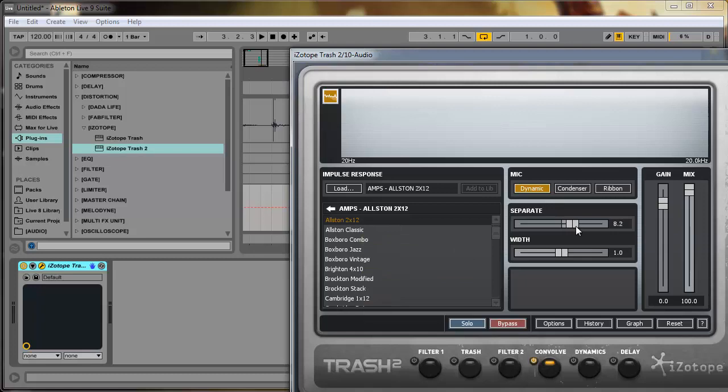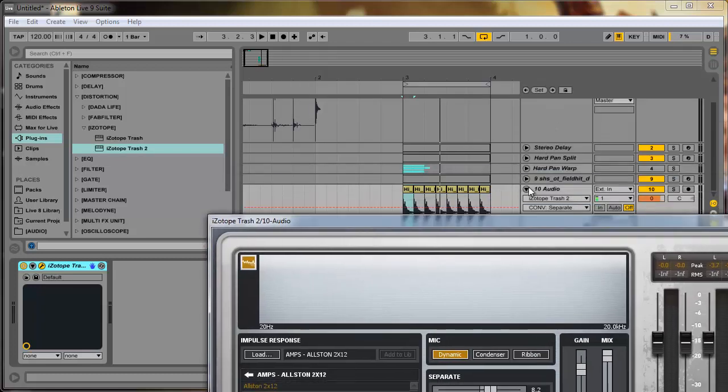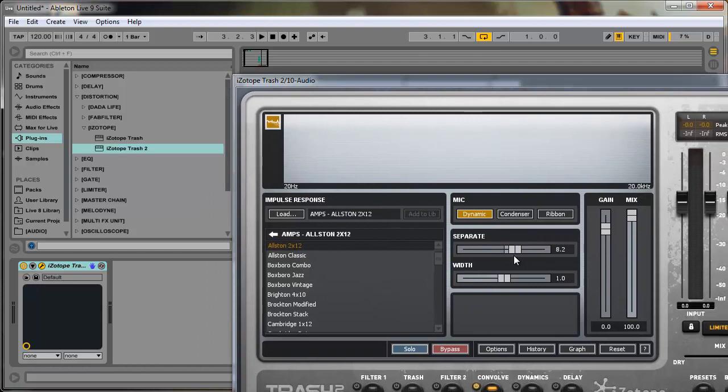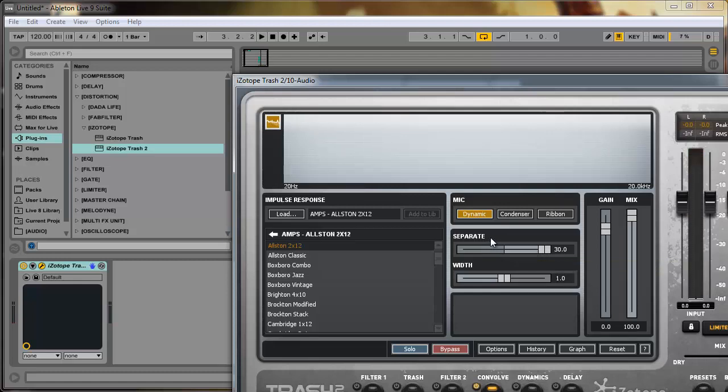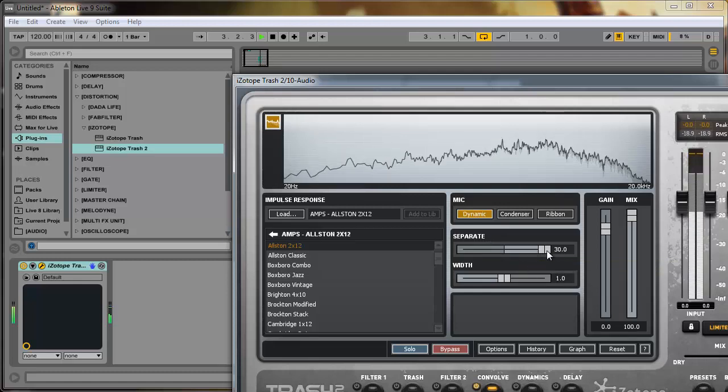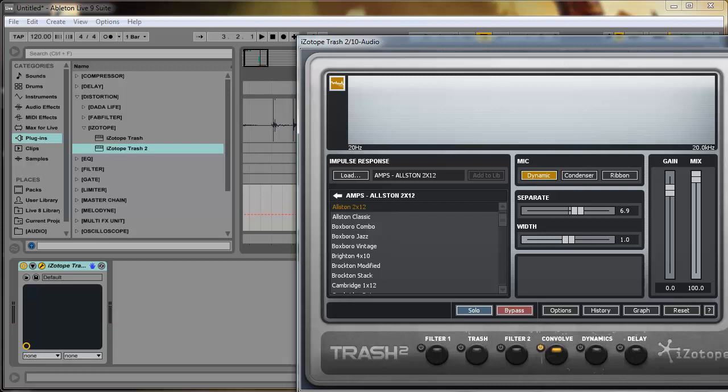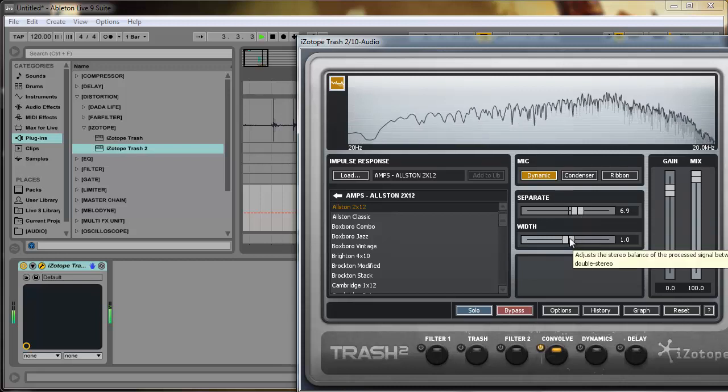So if I turn up the separation, this is doing something similar to the stereo delay, just slightly different. It's delaying the channels, and you can really hear it if you turn it up. When it's at 30, you can hear the wobbling because one is hitting before the other. But this is great around these ranges. It can really make a sound pop. You can also adjust the mix down here, so only a little bit of the channel gets stereoized, adjusting the stereo balance between mono, stereo, and double stereo.